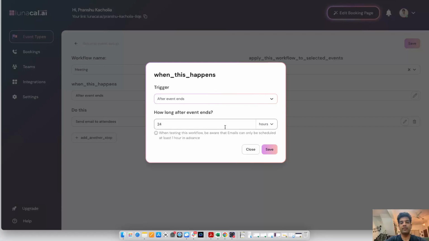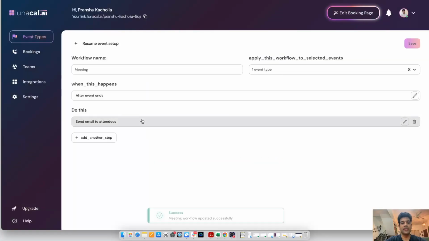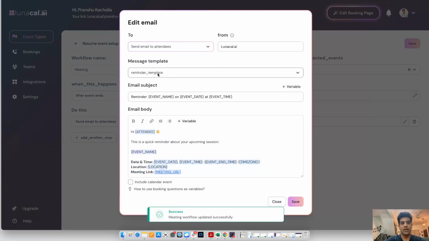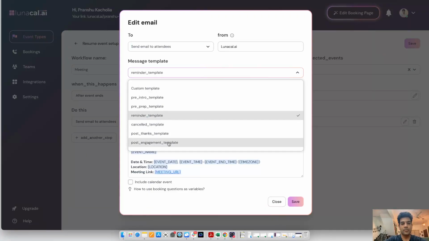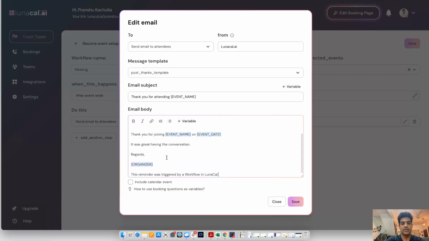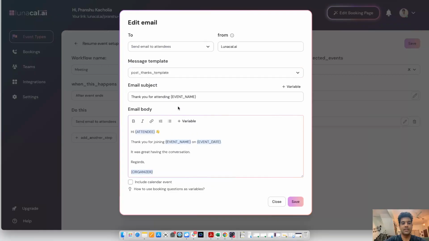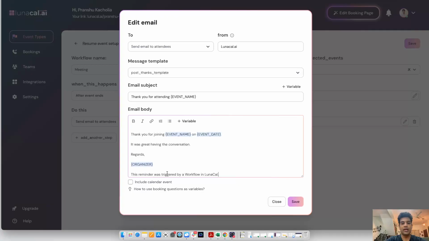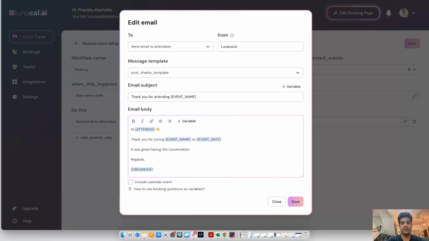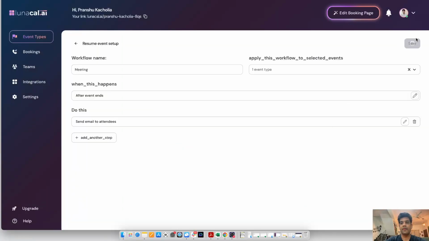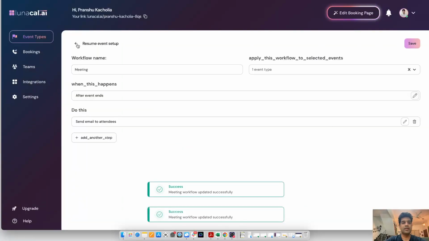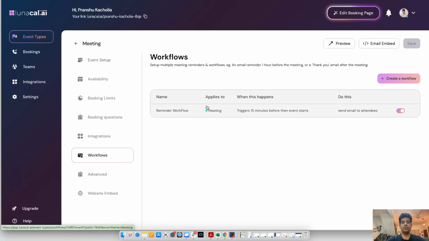Let's say after the event is done, I want to send an email to people. So let's say post thanks template, I can have this template here, and if I want, I can edit the copy as well, right? And I can save it. Once I've saved, the workflow will be applicable to this event, right?